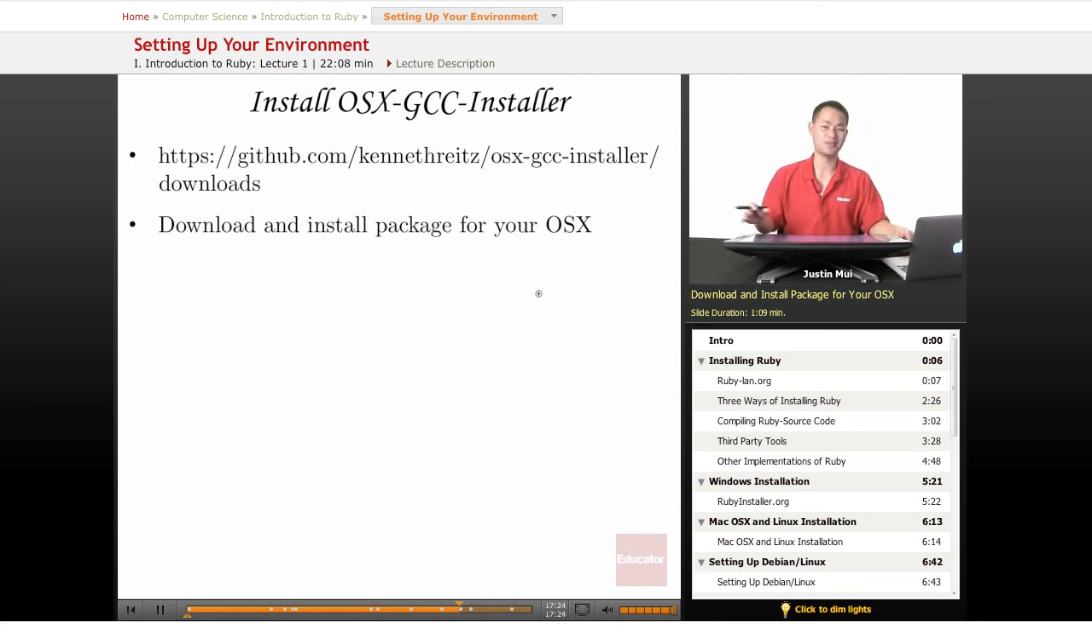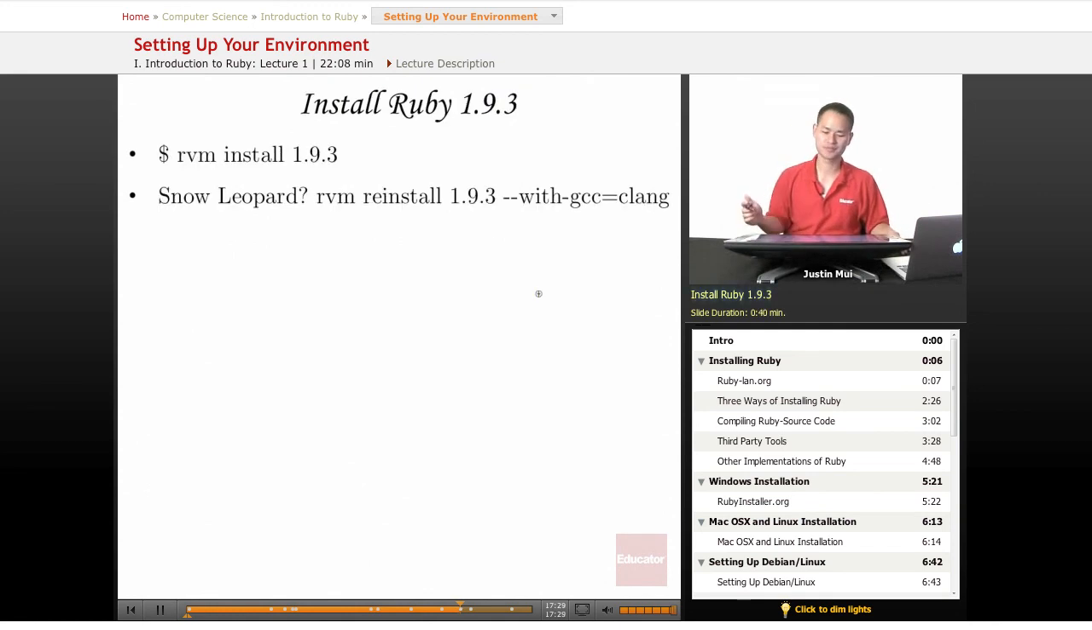So you're almost complete. We almost got it set up. We just need to get 1.9.3 going now. And now it's very easy. All you have to do is run this Ruby install 1.9.3. And that should get it going very easy. In your terminal, rvm install 1.9.3, return, let it load up.